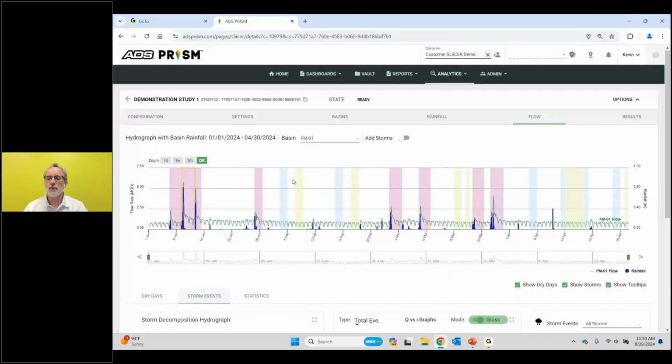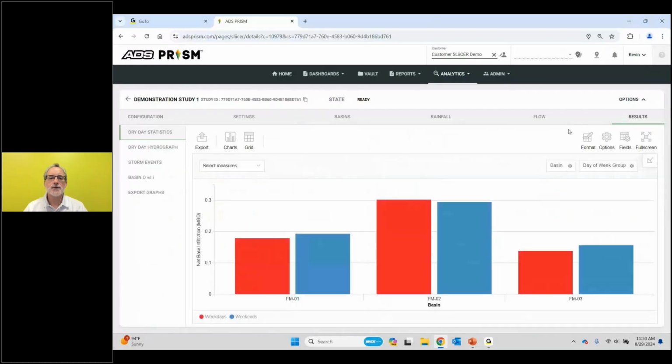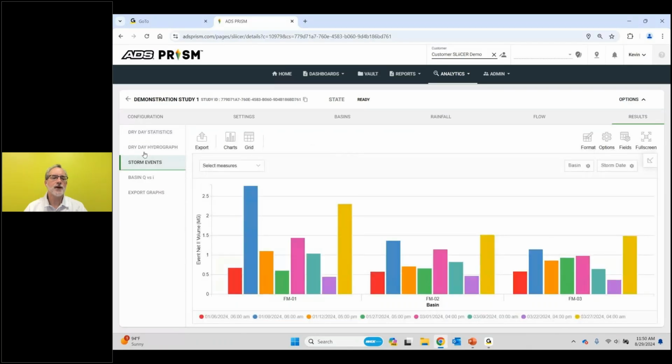The last thing that I want to show you quickly is the results tab. Most of your parameters that we've looked at on these previous windows can be accessed across basins here. So dry day statistics can be accessed. Storm event statistics, my dry day hydrographs can be accessed here. My basin trend lines for I&I performance, we call them Q versus I graphs. We can access the statistics on those.